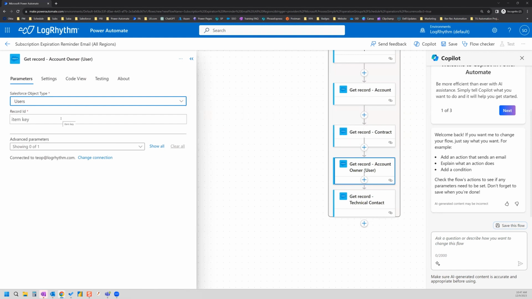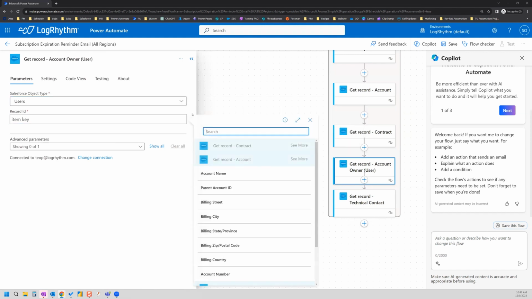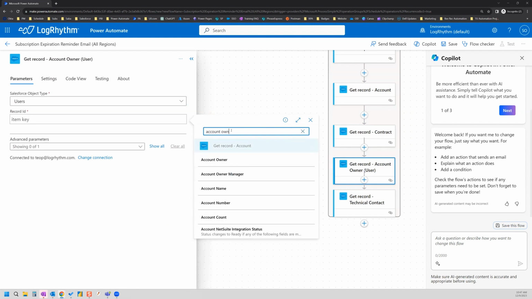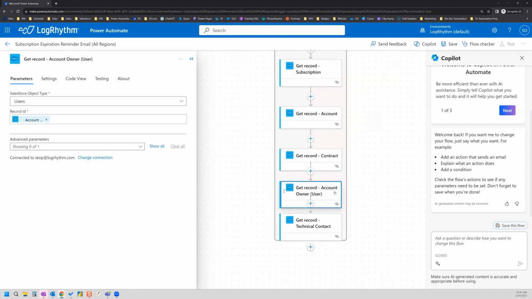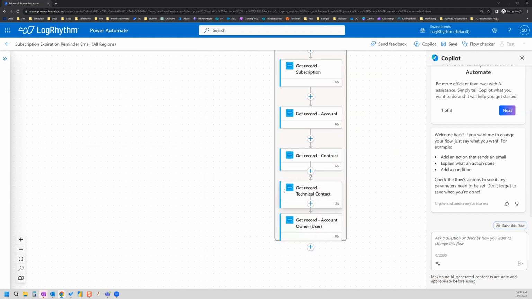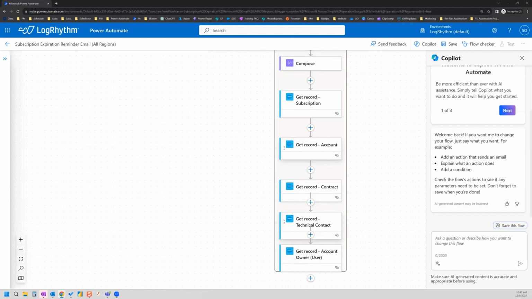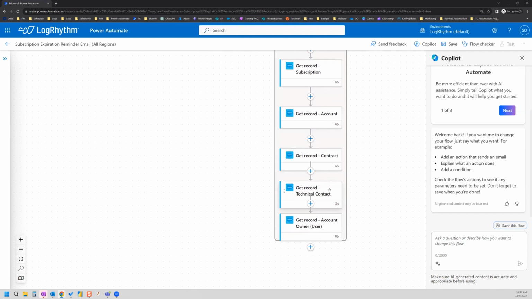We want the account owner that's related to the account. So if we search for account owner, let's see what we get. So here's the get record account, and then here's account owner. So we can select that and perfect. And then I guess I can reorder this, although it's not really necessary. The order of all of these get record actions is not necessary, just that it is getting them.